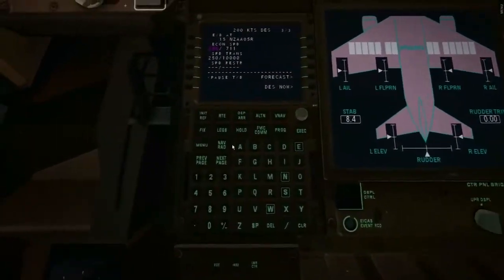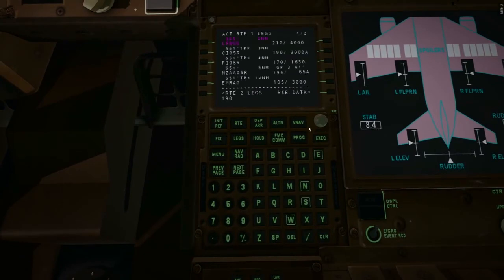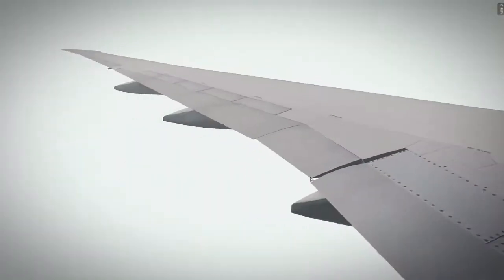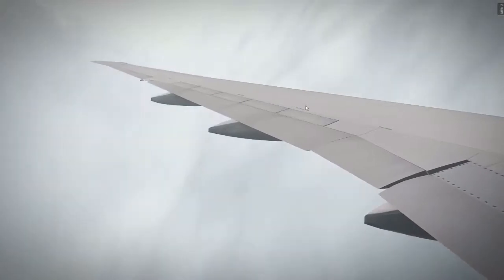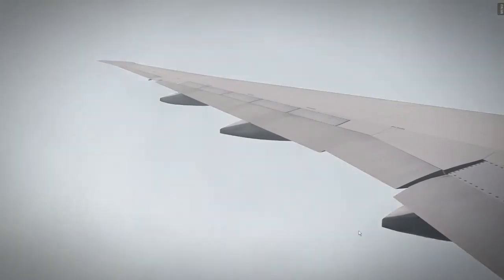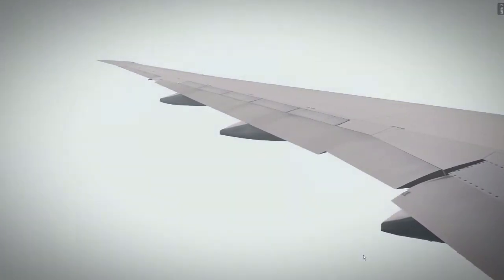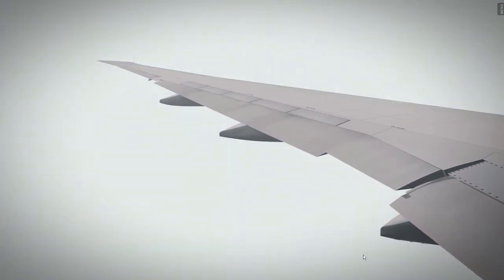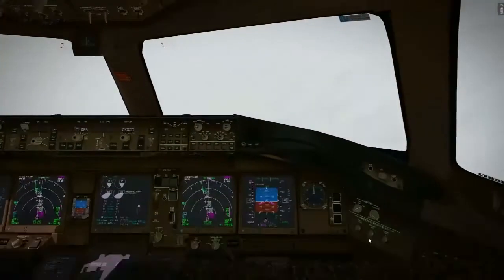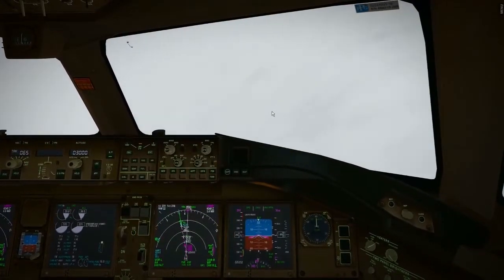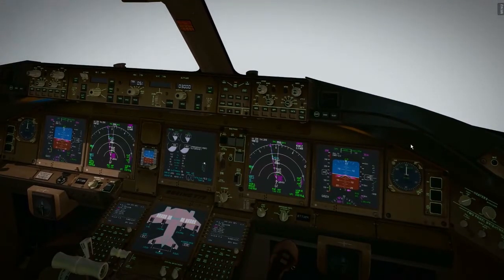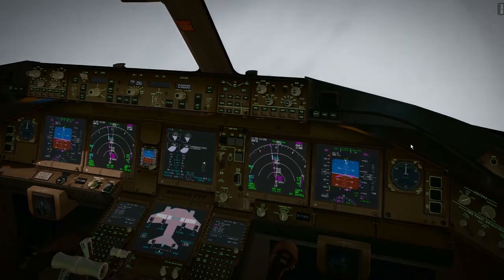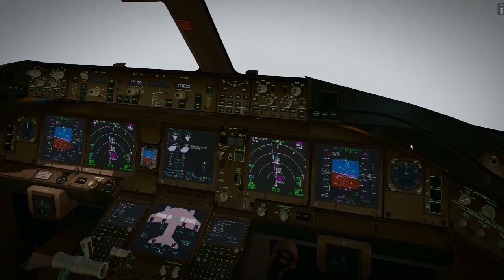Right, the next speed of 190 should be quite soon, and we're still slowly losing our speed. Flaps 5. You see the flaps coming out. Right, flaps 5 is down. Put in the approach if I can. There we go, approach is in. Localizer has been captured. Still waiting for the glide slope.